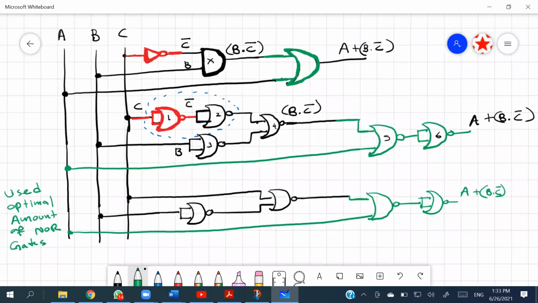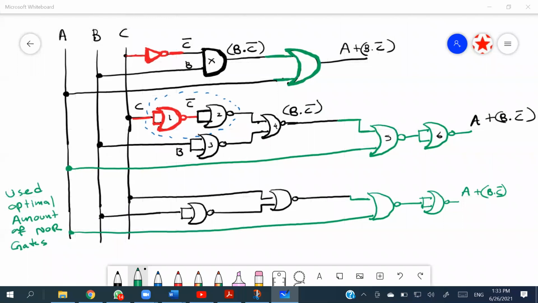Right. Okay, people, I want you to draw this and I want you to try the same logic, the same pattern with the NAND gates.